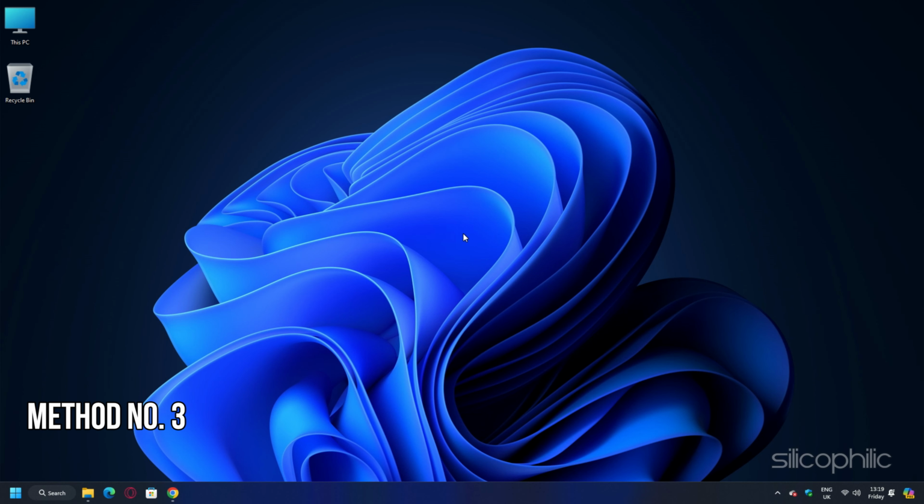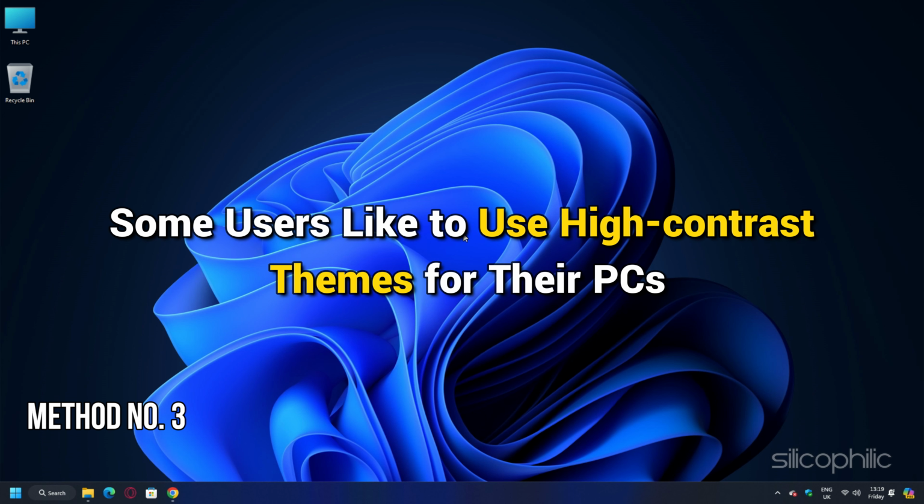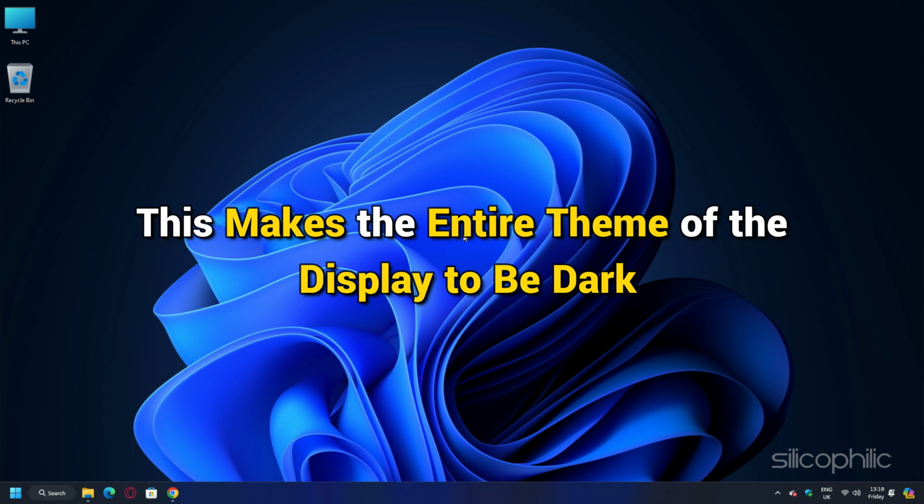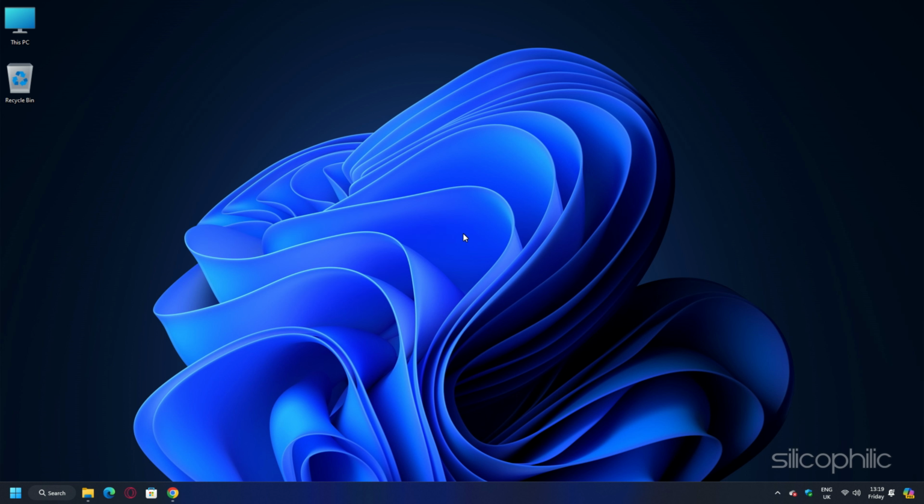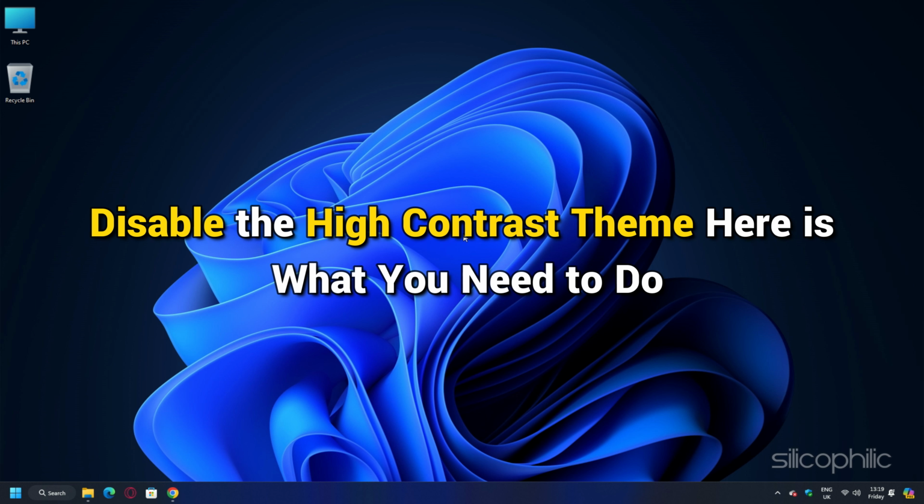Method 3. Disable high contrast theme. Some users like to use high contrast themes for their PCs. This makes the entire theme of the display to be dark. As a result, Word appears to be dark. So, to disable the high contrast theme, here is what you need to do.